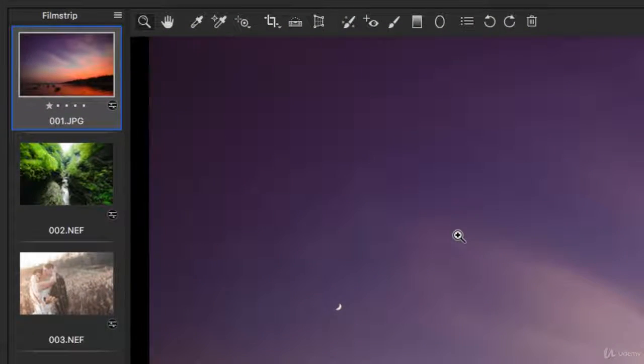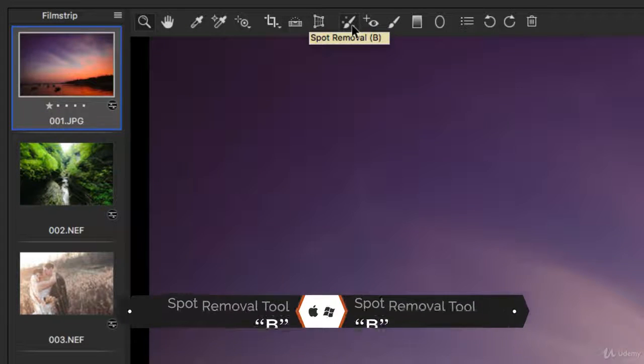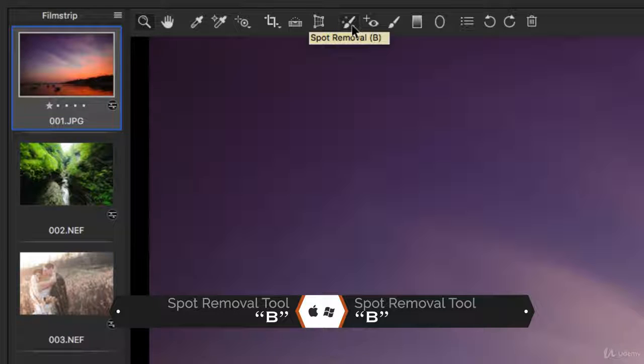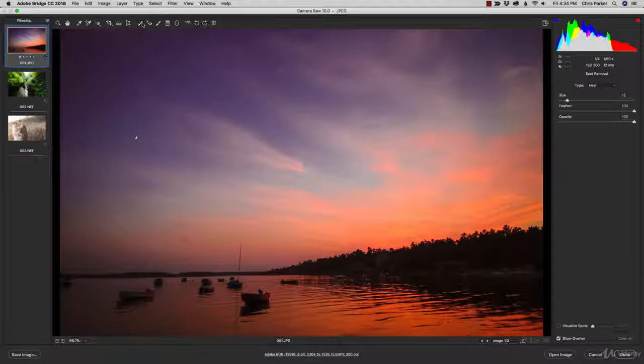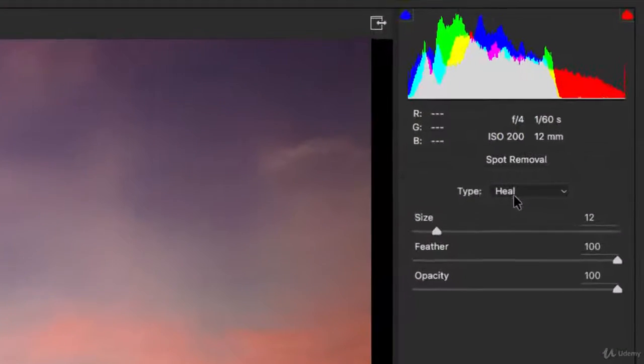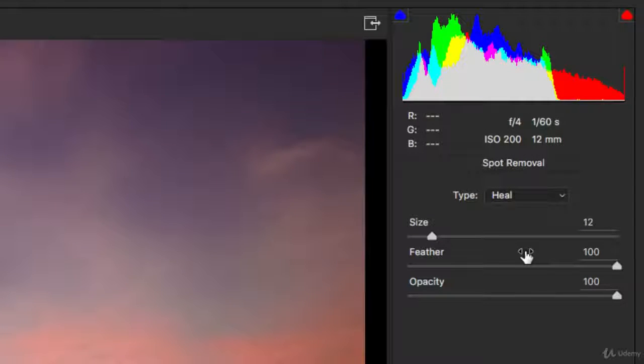Our spot removal tool is located right here on our toolbar, and you can also access the tool with your keyboard shortcut, which is the letter B. Once you select your tool, you're going to notice some different options over here in our panel to the right. Right here, we have a type, which says heal, and we also have another option in here called clone. And then we have some sliders.